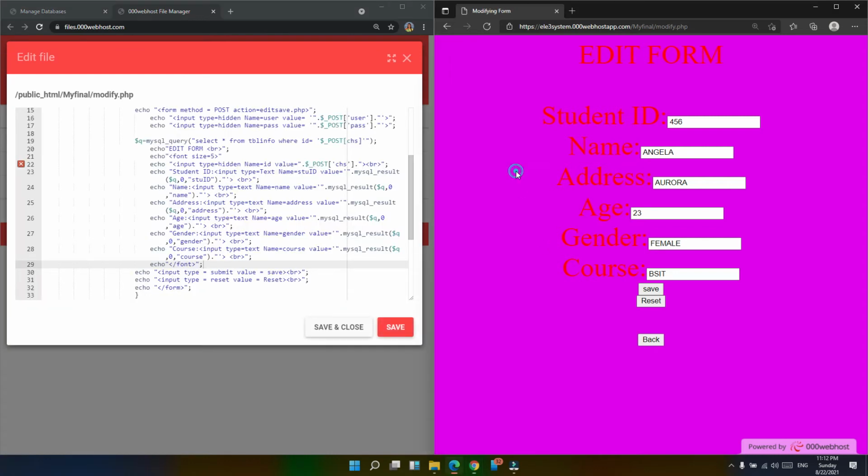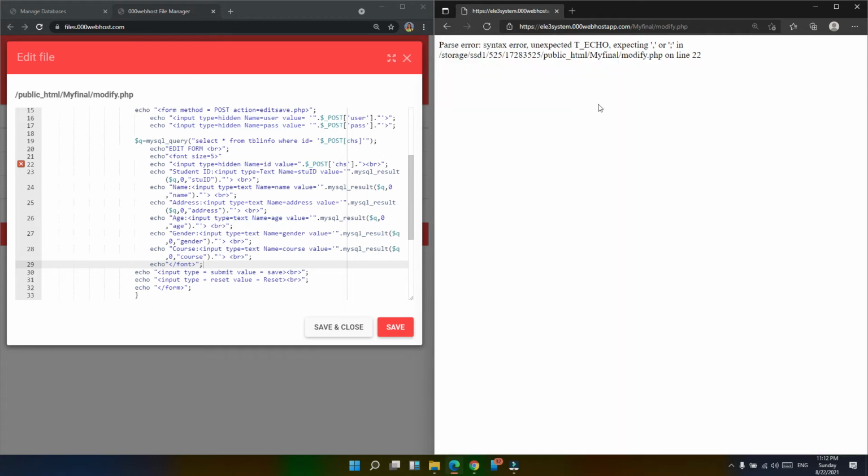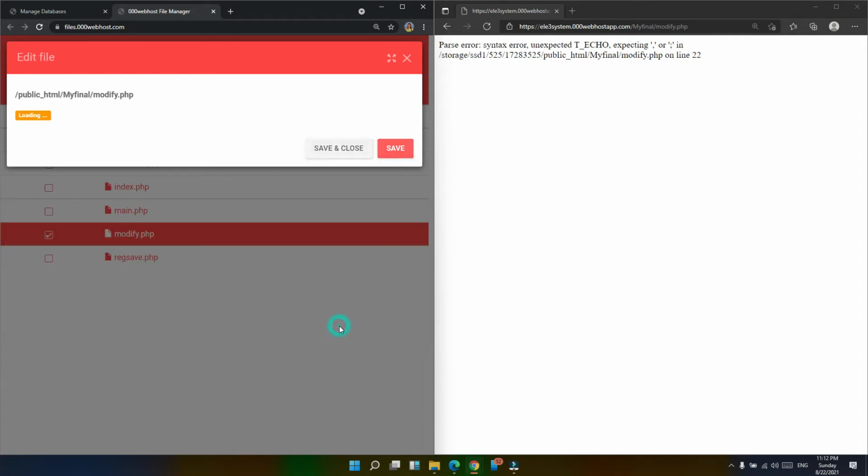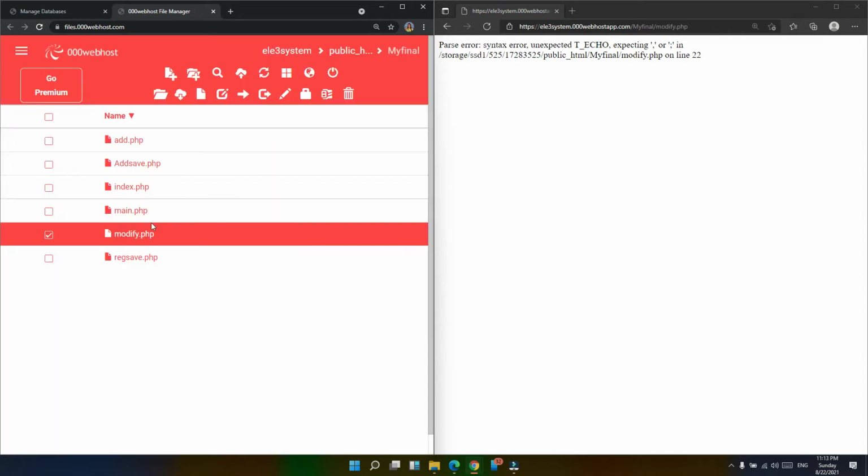And then, we're going to refresh this one. And para maging maganda yung ating, mayroon tayong problema dito. Line 22. Ito kasi, sorry. Wala tayong semicolon dito. Yan, semicolon na. Then, save this one. Save and close. Na-save and close ko na.